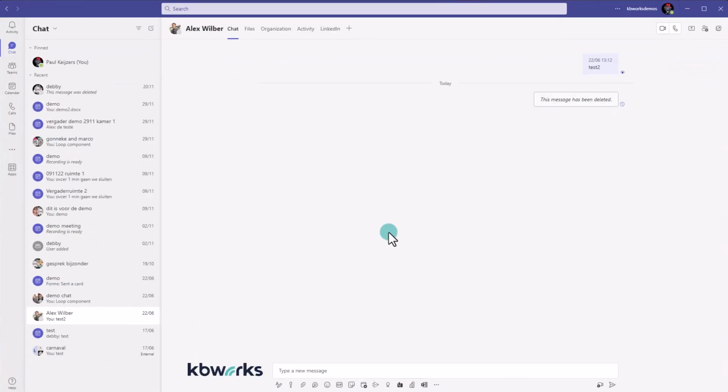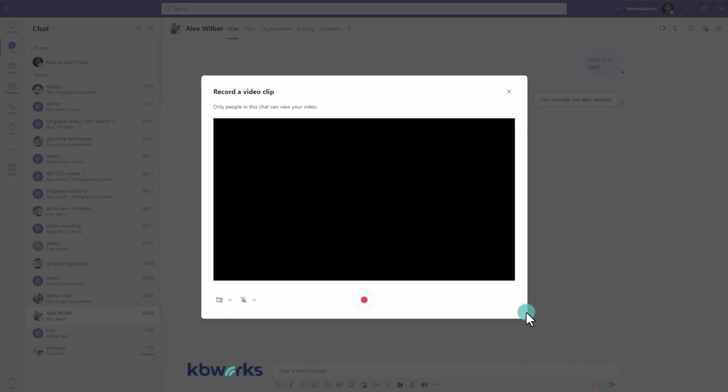Let's go into Teams. Let's see where my mouse is. Yes. We are at Alex Wilbur's profile, and I want to send him a video message. How can I do that? I can just click on this icon on the right, just next to the send button. And when I do this, my record a video clip is opening.